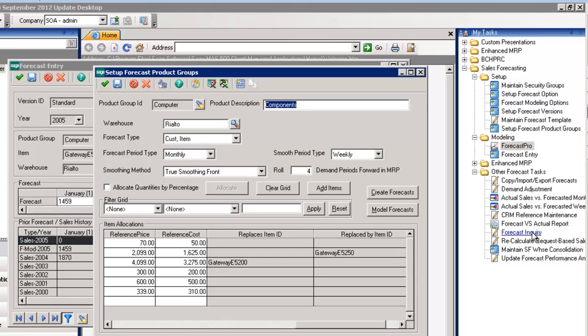We've got the templates, we've got the replacement items. These are all better ways to manage a forecast. And that's it. You can create your forecast manually. You can create them from an import. You can create them from Forecast Pro. You can create them from a template, or you could create them from a replacement item and the sales history that item had.